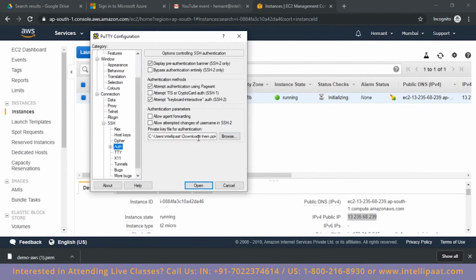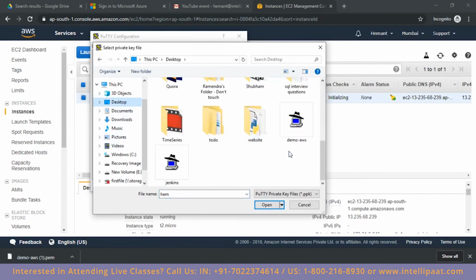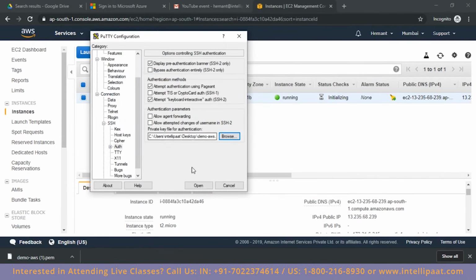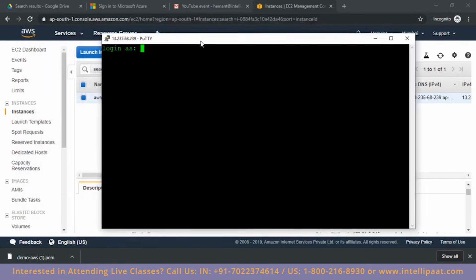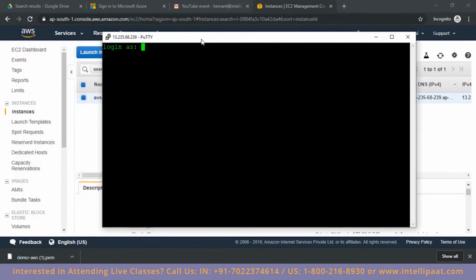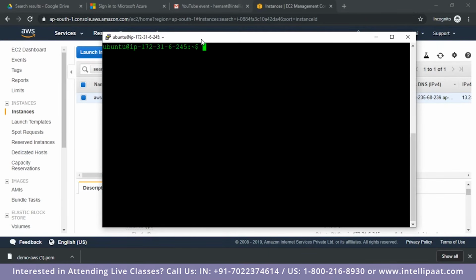And now I'll select the PPK file, which is on the desktop, and the name is demo-aws, right? I'll select it and click on open, and it says that this is a new server you're connecting to. Are you sure you want to connect to it? I'll say yes. Now it'll ask me the login for this server. I've launched an Ubuntu operating system, so the login is ubuntu. I'll hit enter, and now I am in, right? As you can see, I am inside the server, and now whatever I want, I can do with this server.